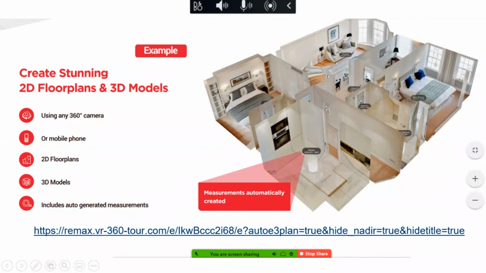Notice that it says includes auto-generated measurements. That's going to help people who are looking at this property virtually know if their furniture is going to fit and know if they have the locations of the bedrooms where they want them.